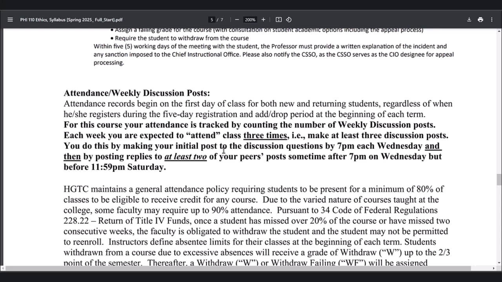How does attendance work? Technically, you're attending 3 times each week. You make your initial post, and you make 2 peer replies with discussions, and you complete a quiz. Out of all that, there's 3 attendings happening. Does that mean you had to log in 3 times during the week? No. You could, in principle, log in 1 time, say on Wednesday at 3 o'clock.